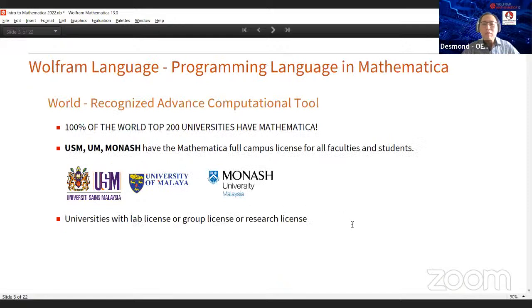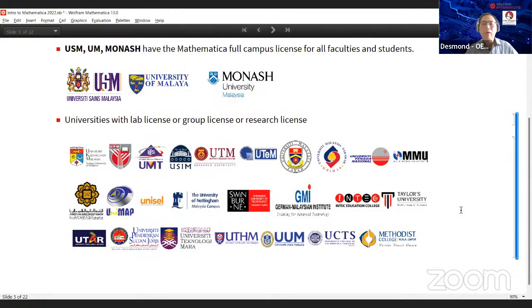This program or language has been widely used in the world's top 200 universities. Locally, there are some campuses that have this license fully available to all faculty and students, such as USM, all three campuses, UM and Monash. They have licenses available to students and lecturers as long as they have a valid email address. Some other local universities also have this license, whether in their labs, as a group license, or as a research license. You can check with your university. Some labs could contain a Wolfram Mathematica license, whether the current version or previous versions.